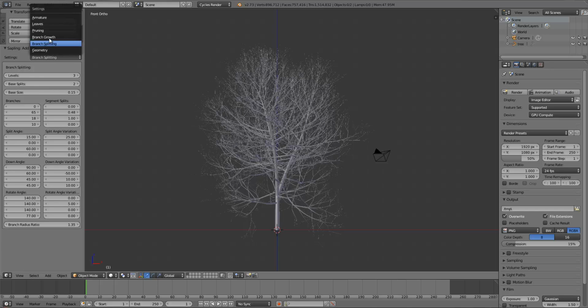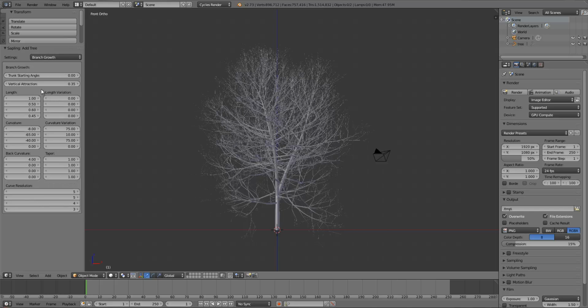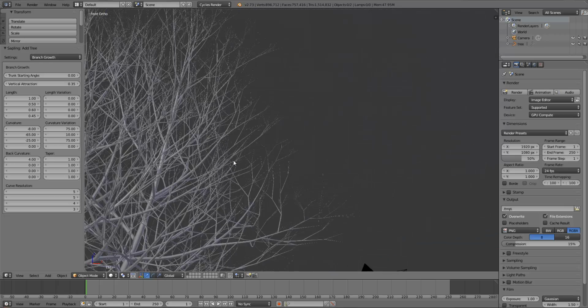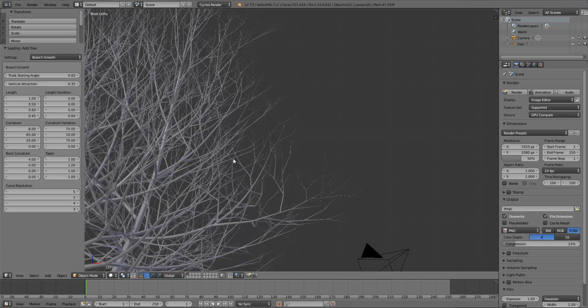So I'm going to go back to branch growth, and I'm going to adjust the curvature on this, I think. I'm going to make this a little less. We'll make it -25. And as you can see, that sort of dropped them down a little bit. The curvature is kind of counterintuitive because it seems like the more negative the value is, the higher the branch grows, or the more vertically the branch grows. So the more positive the number is, then the more it's horizontally growing.